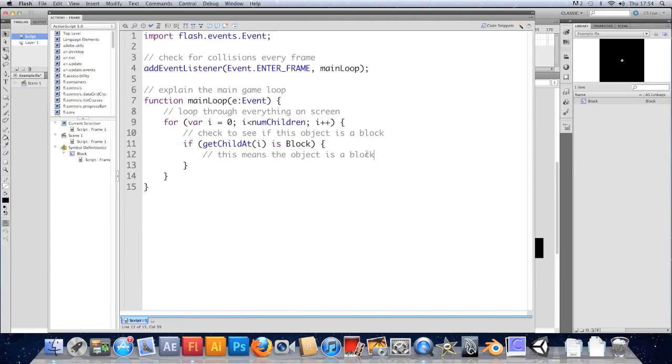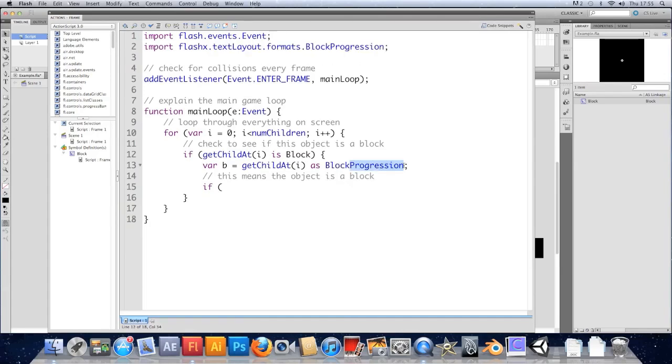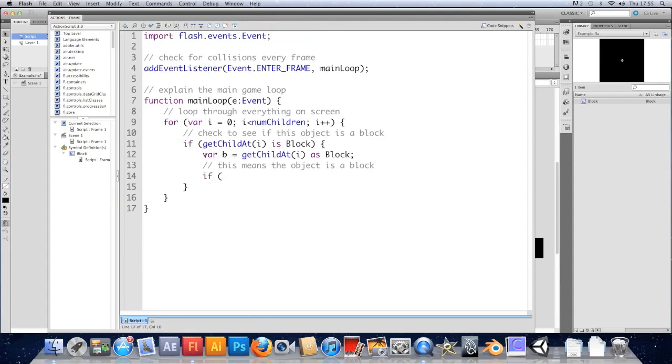So we could just say if, open brackets, and we can use this again. Or we could save this object into a variable, which might be better off in the long run. So we could copy this and just underneath do var b equals as Block. So we want to definitely be working with a block. So we're going to make a variable called b, which will hold the object we're looking at, but we're going to tell it to be specifically a block.